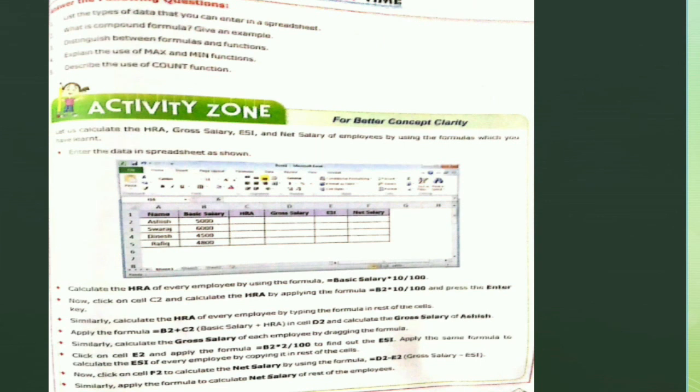So these are the questions which can be easily done. I hope you have understood all of them. Still, if any doubt is there in any of the part, you can ask me.